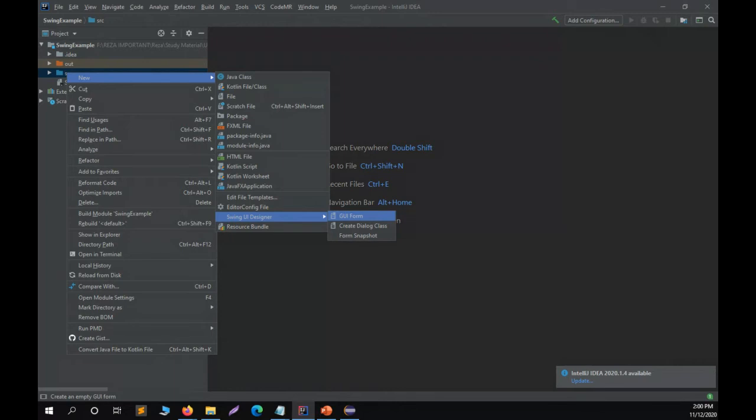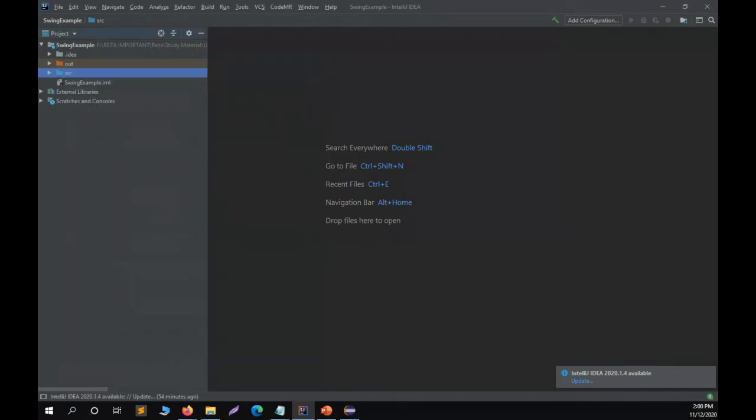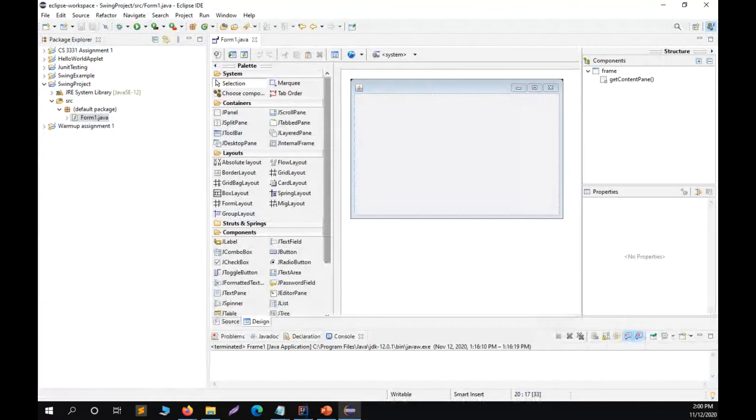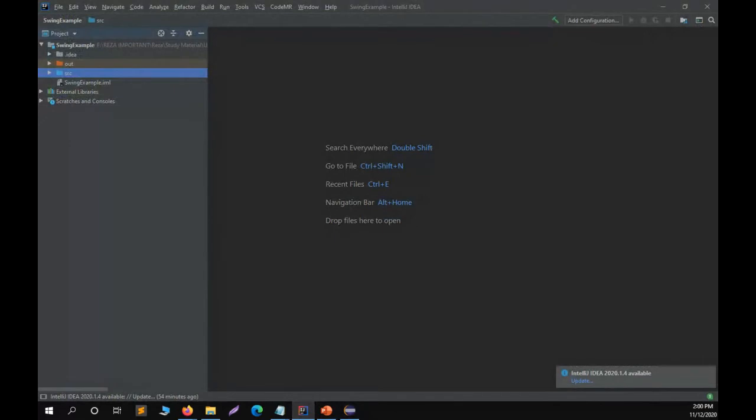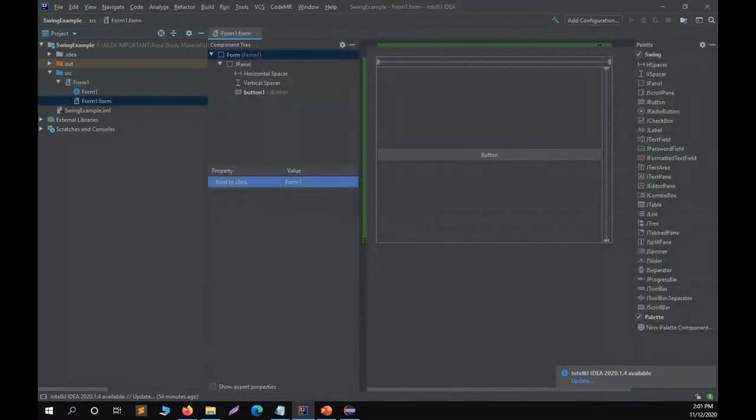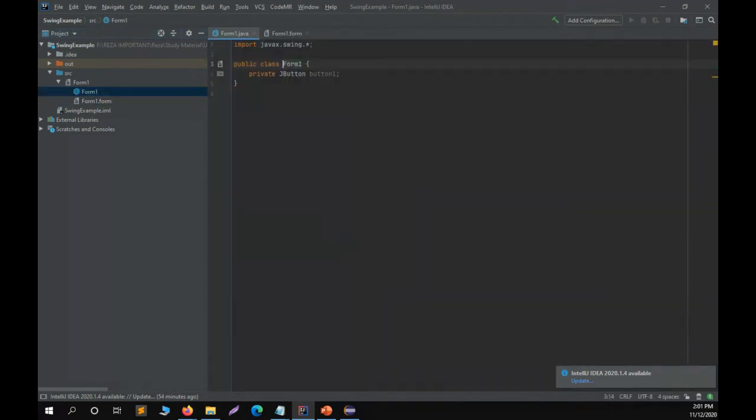I am creating a project, then creating a new Java class under Swing UI Designer GUI form. Okay, so I'm going back to source and design. The same thing you will find in here. For example, I have created a form1 here. When you create a GUI form, you will see two things: one is design here, and one is code.